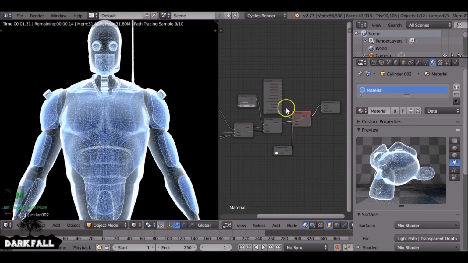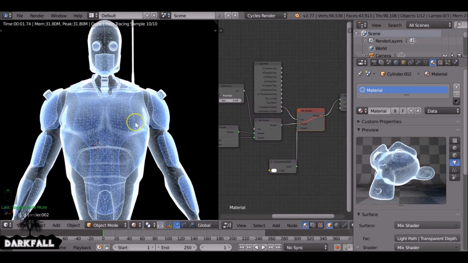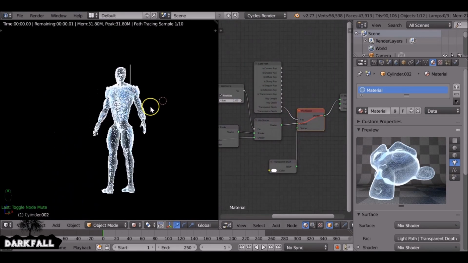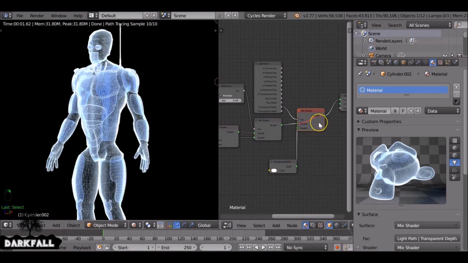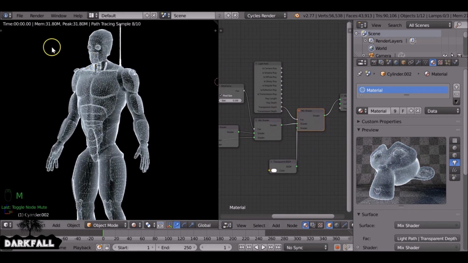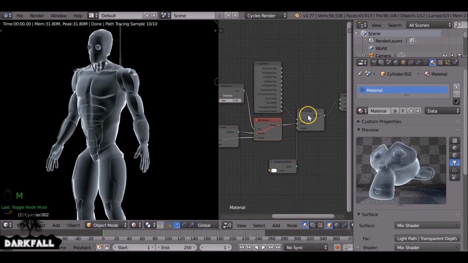So if you just mute the last nodes that we set up, you see it completely changes it, but it's still a hologram effect. So just by changing a few nodes or muting the mix shader, so again just missing a step, will give you a completely different result. So it depends on what effect you're going for.